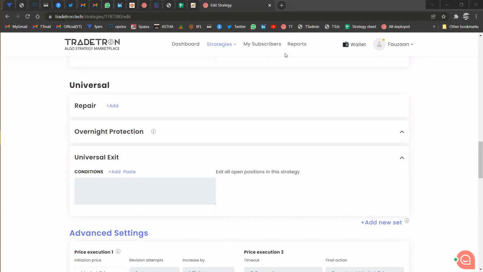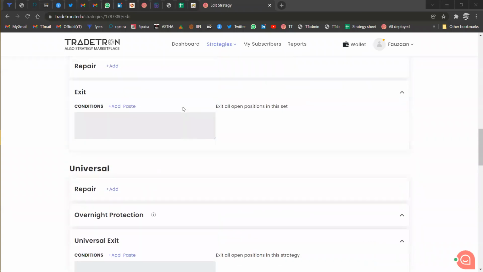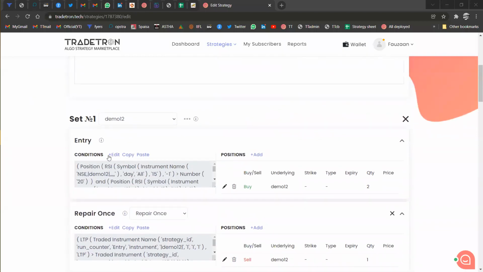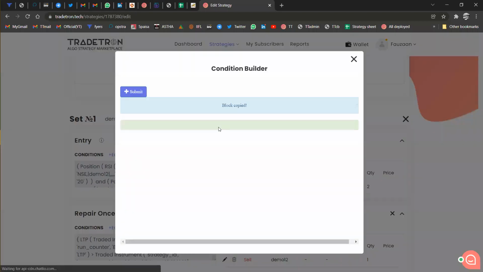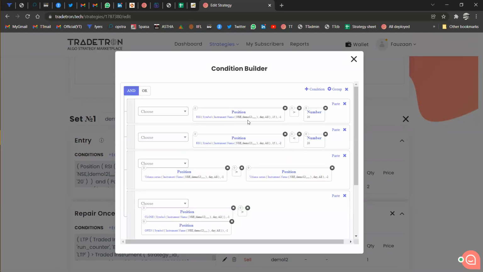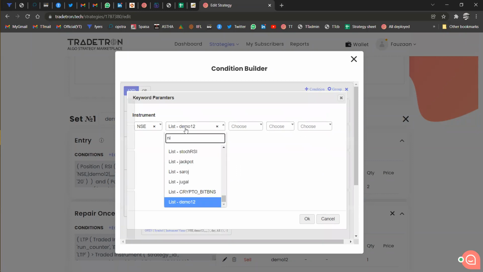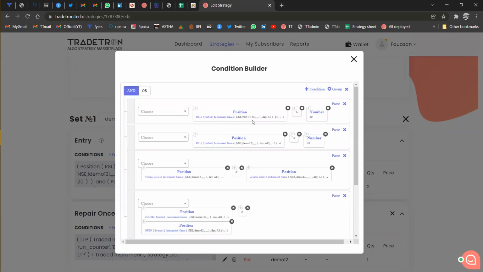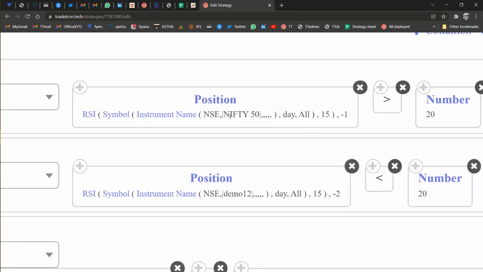So if we want to trade on Nifty Index 50, then you have to select NFO Nifty 50. I will give you an example. In this condition, we have used NSE. The demo 12 is our list name, so we have used this list. If you use the list and Nifty 50 like this, you can see the pipings over here, right? I am zooming in. You can see the pipings beside the Nifty 50. So this NSE Nifty 50 refers to the list of Nifty 50 stocks.